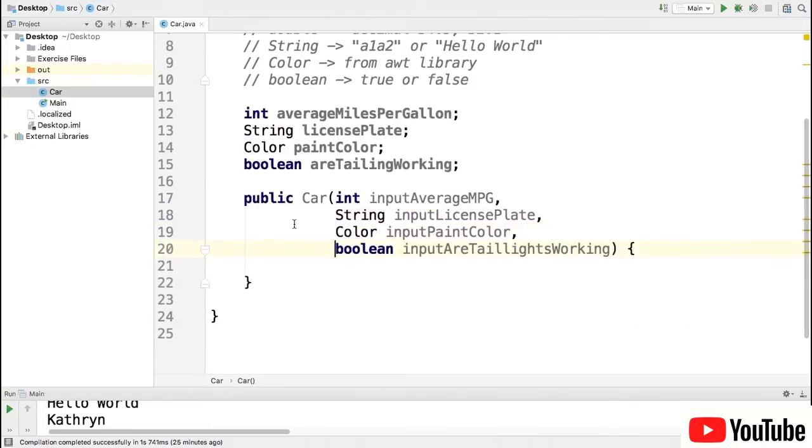So here, Car is the name of the function and will be what we create once the function has finished executing. Our inputs to the function are int input average MPG, a string input license plate, color input paint color, and boolean input are the taillights working. The output to this function will be a newly created car. In order to create this car, we'll need to set the value of the new car's properties to these input values. So these are essentially initializing the car that we're going to output.